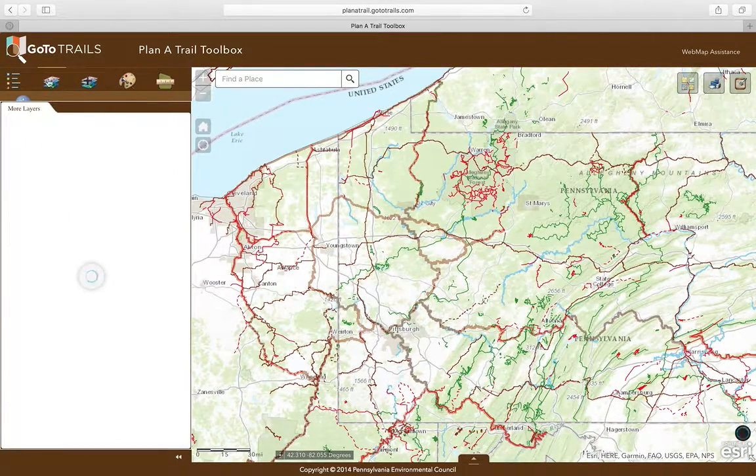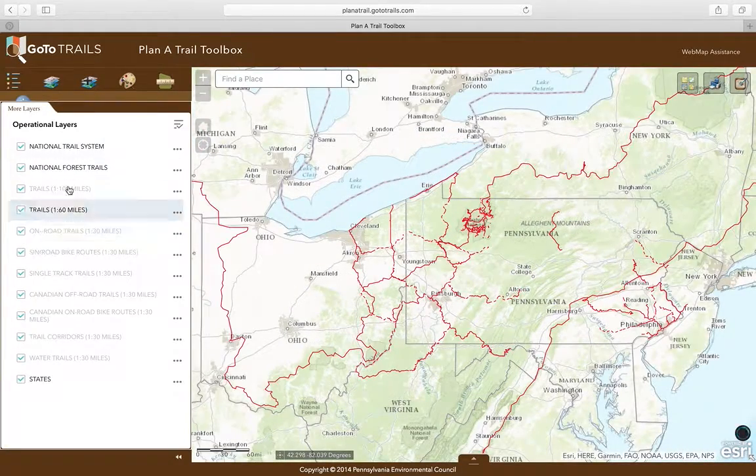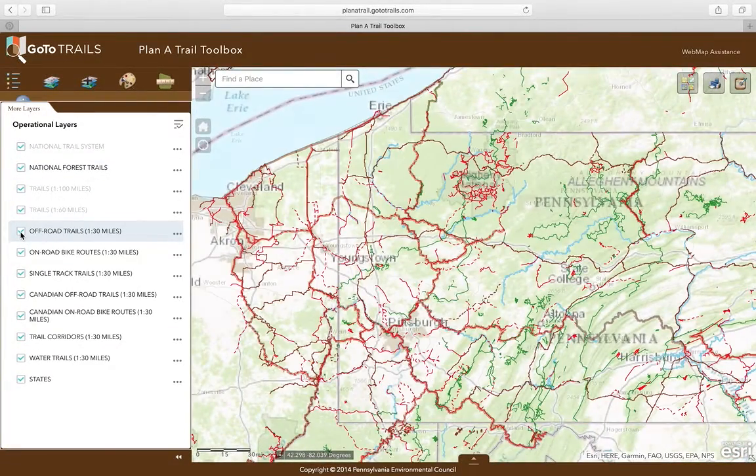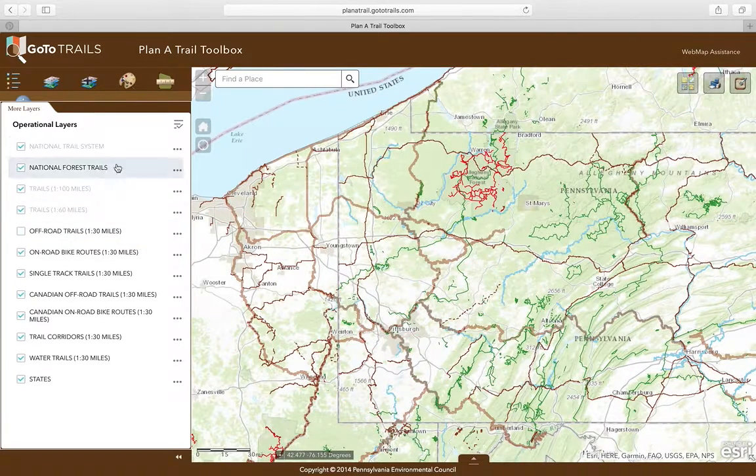The layers feature allows us to see what information is being shown on the map and also to hide any information we don't want to see. So let's say we don't want to see off-road trails at the moment. You will come over here, uncheck that specific layer, and now that data will no longer be displayed on the map.